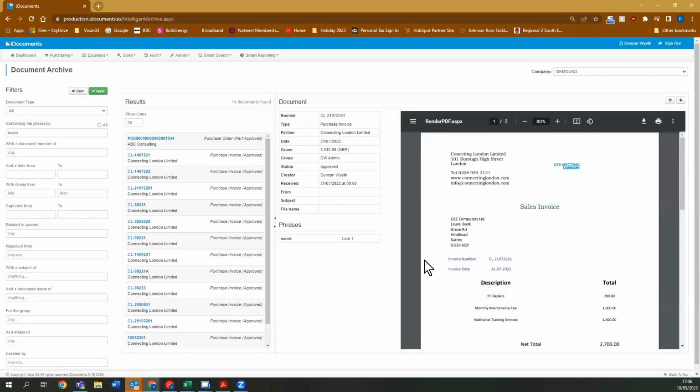Outstanding. So that's searching, and if somebody comes into the finance department and says, we bought some widgets 9 months ago, can't remember who we bought them from or where we bought them from, it'll go and find them for you.